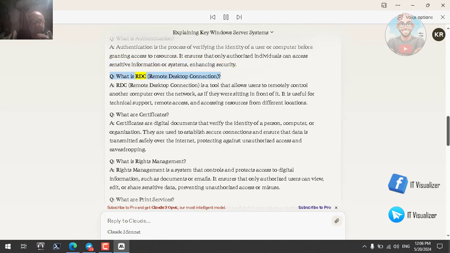Question: what is RDC? Remote Desktop Connection? RDC, Remote Desktop Connection, is a tool that allows users to remotely control another computer over the network, as if they were sitting in front of it. It is useful for technical support, remote access, and accessing resources from different locations.